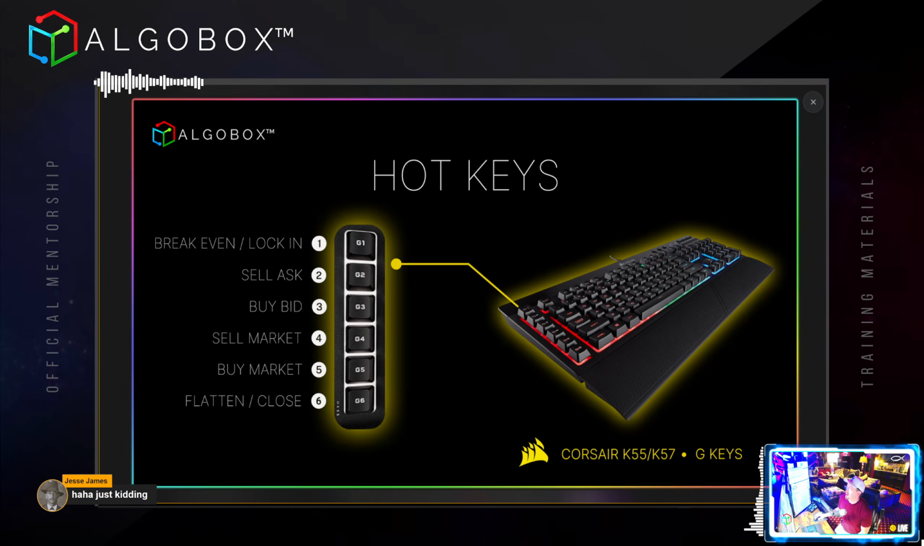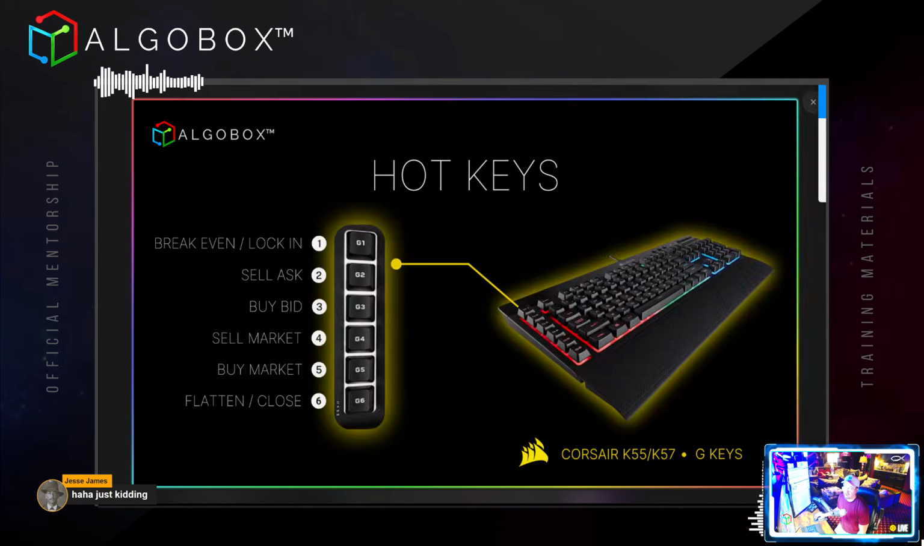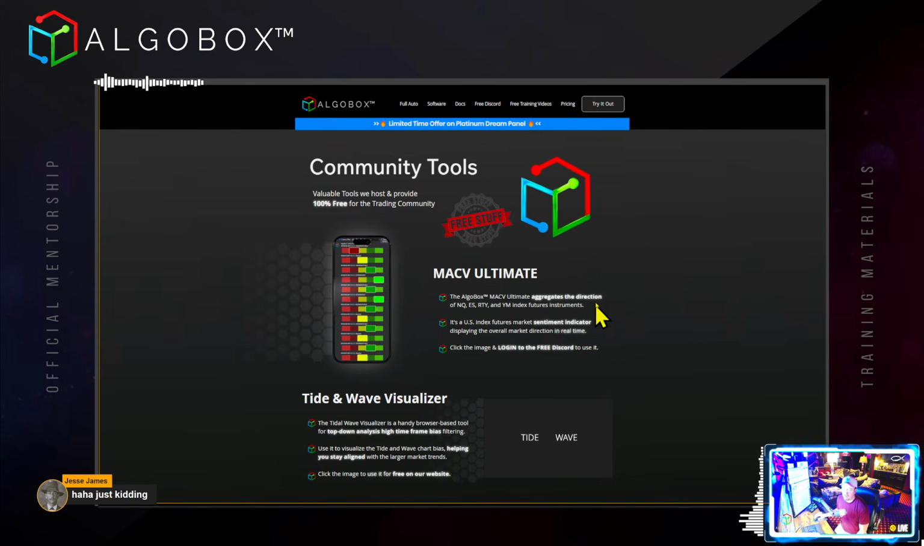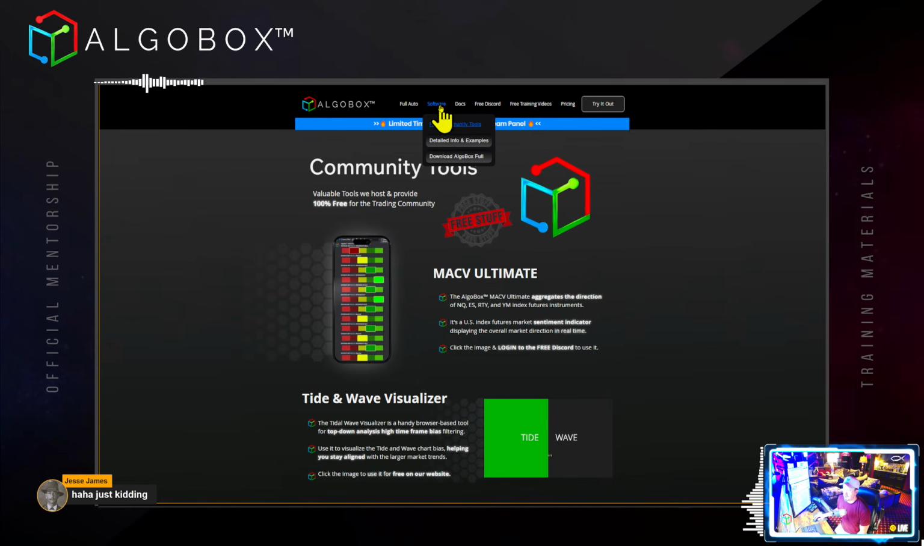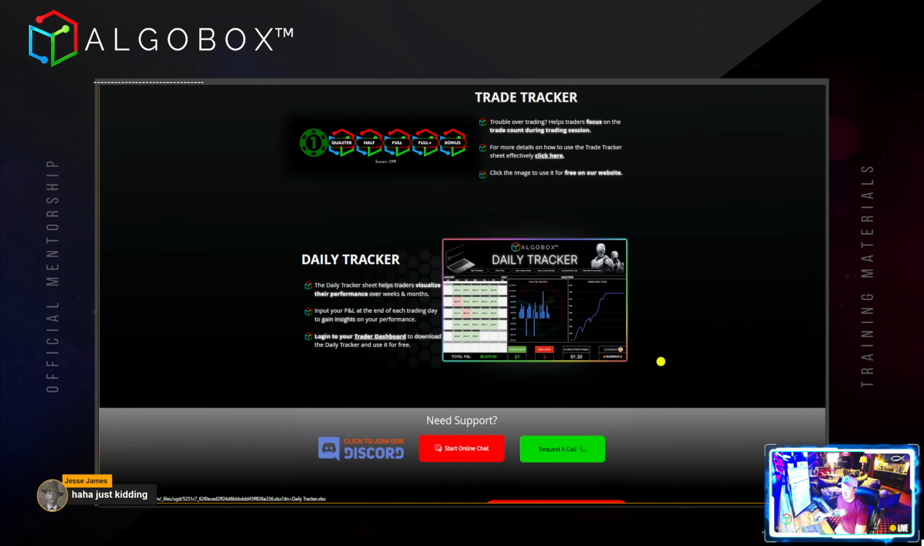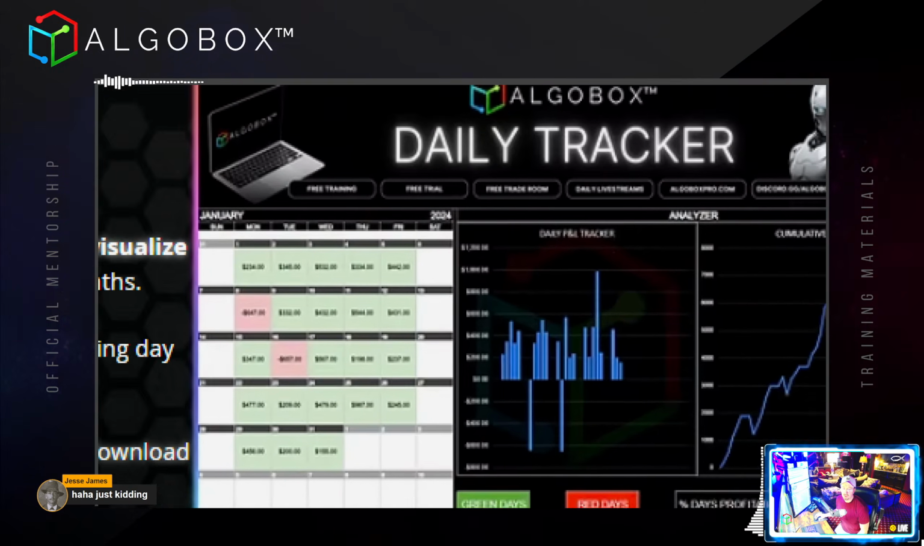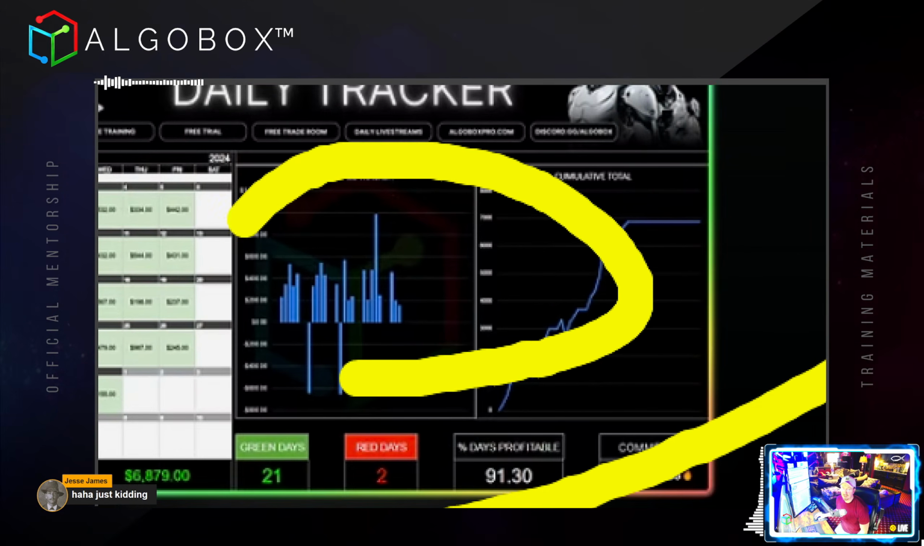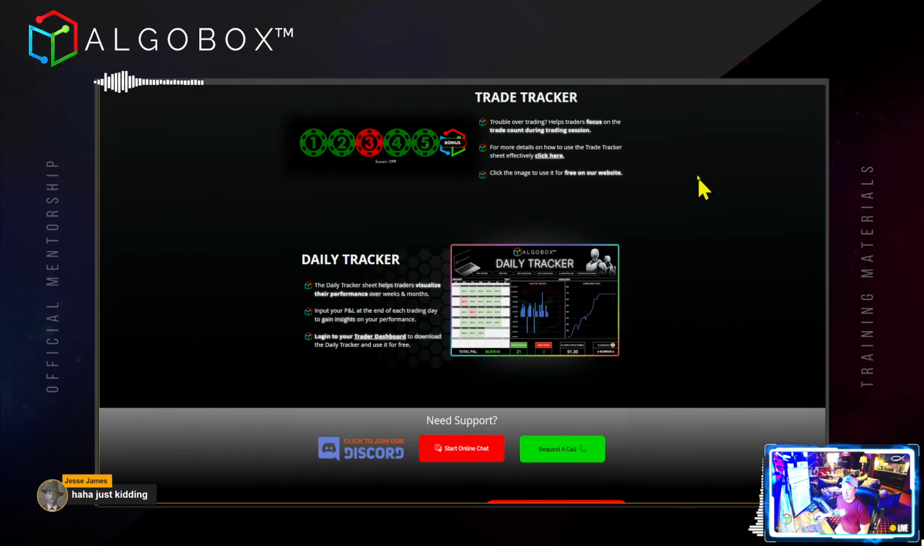Now, speaking of that, I do also think that you should download the cool tracker in the community tools section on our website. Go under the software, community tools, and grab this daily tracker. Very cool. Download, and then each day you can plug those in there and see this neat little stat play out.